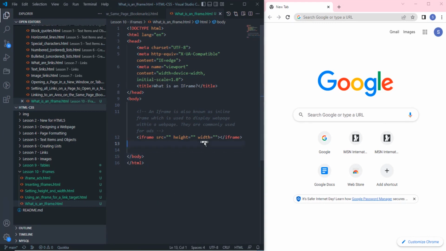So how do you use an iframe? What is the code for an iframe? You use an iframe by using the iframe source, and the height and width of the iframe you want, and that is it. So you use an iframe tag to create an iframe for your web page. Okay, so that is that.